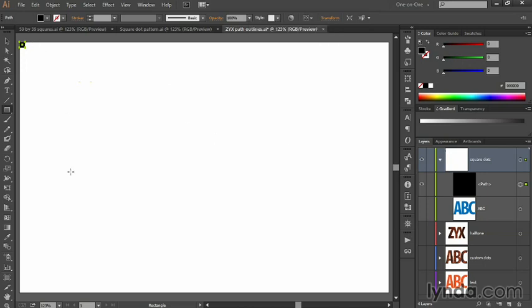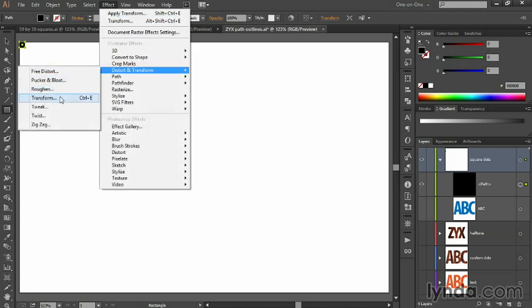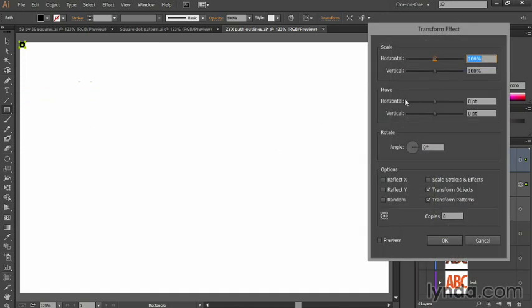Now I need to duplicate this square ever so many times, and I'm going to do that dynamically just because it's the easiest way to work. By going up to the Effect menu, choosing Distort and Transform, and then choosing Transform. And that keyboard shortcut you saw there for a moment, that's mine. That's a custom keyboard shortcut that I created. It's not there by default.